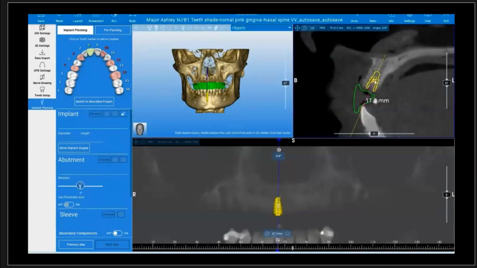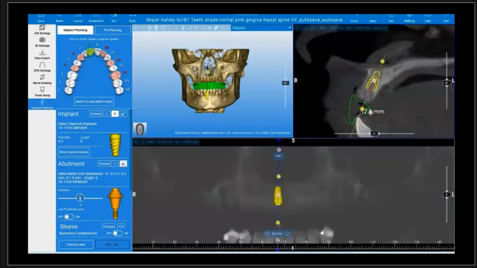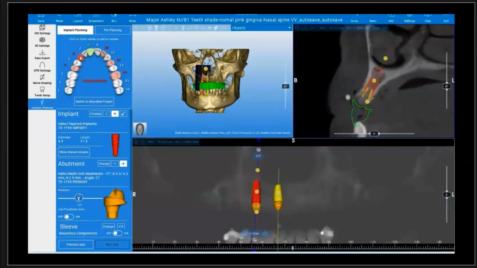So this one in the anterior here, we need to bury it a little or do some alveoplasty to gain necessary space. So this is a patient that has adequate bone, but we need to place the implant deeper to gain adequate volume for the restoration.